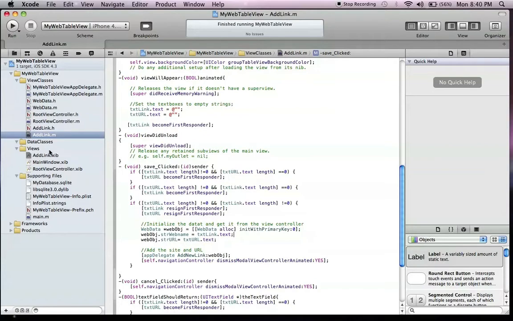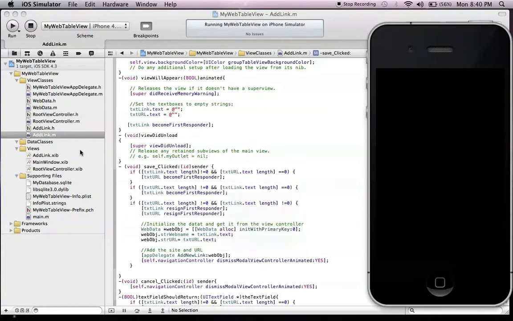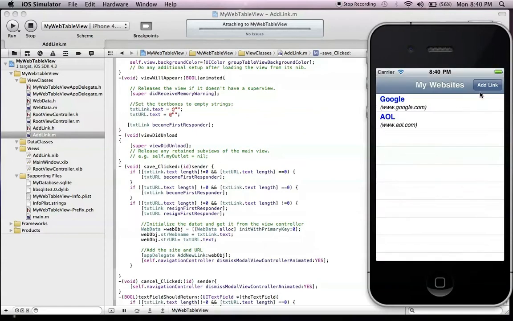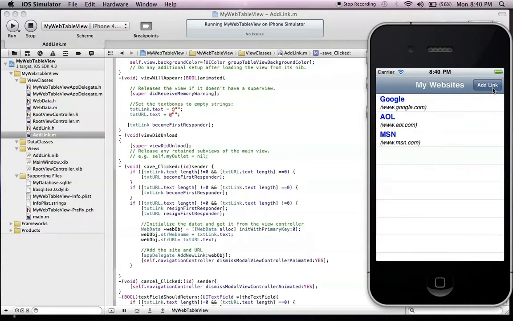So if we were to run this, and let's do that right now, and we were to add a link, and we type in, let's type in what we had before, and we could tab to the next field if we want to, www.msn, and we could just hit our .com here and save it. We now add it. It's now in SQLite, and it's now in our table view.